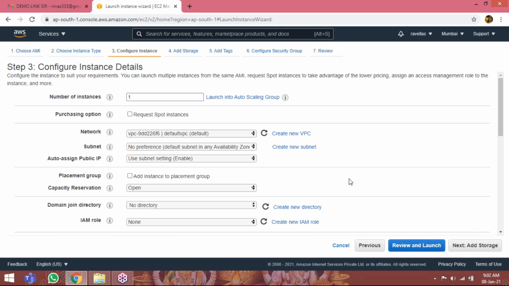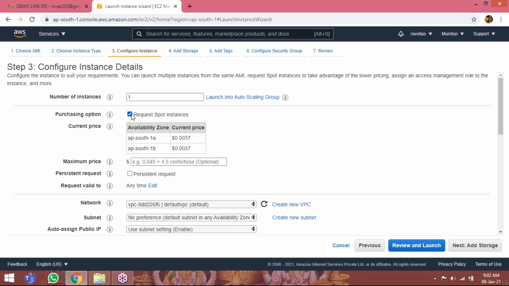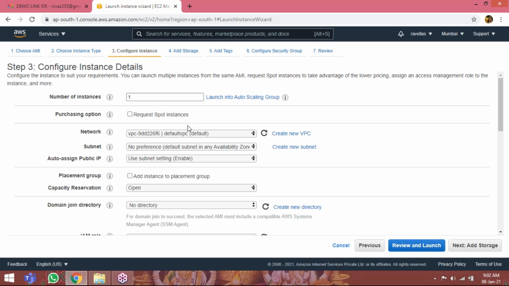Now see number of instances. How many instances are you going to launch? One instance only. Purchase option: we are not using purchase option, later I will explain. Already I told you about on-demand instances, reserved instances, spot instances. Check the box, request spot instances. Availability zone AP South 1A, AP South 1B. $0.0037 is the current price they are offering for spot instance. What are spot instances? We are going to discuss the theoretical part.